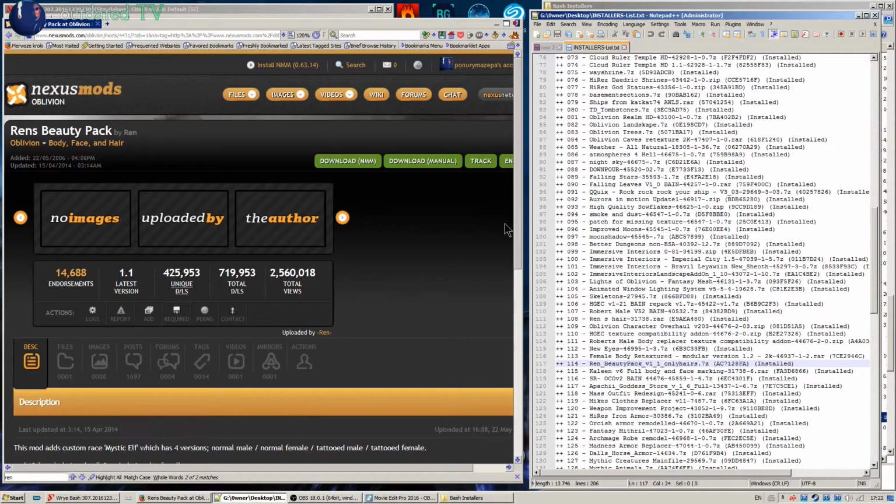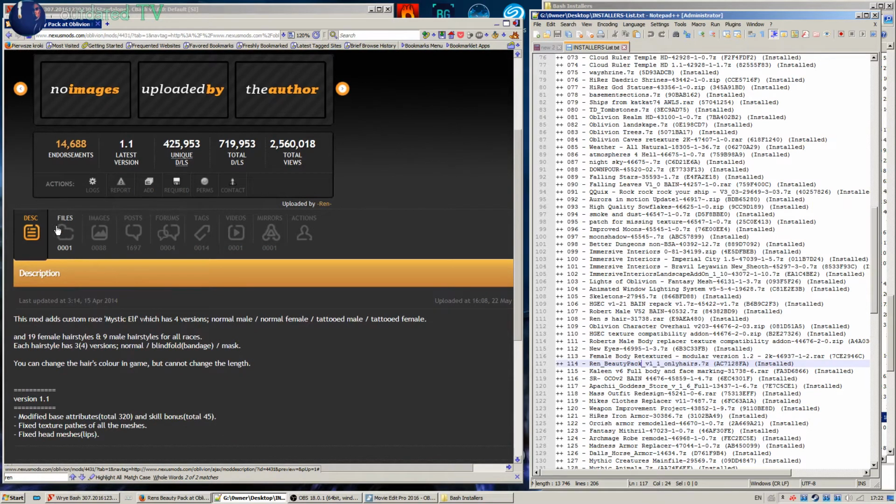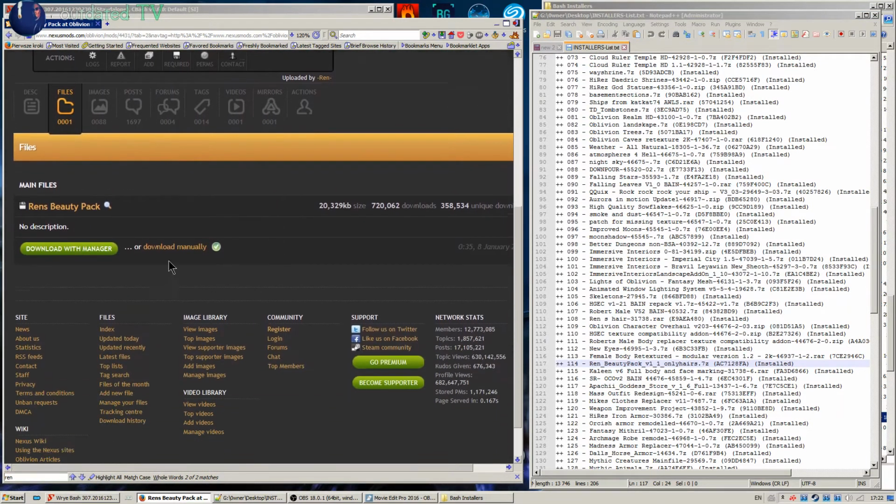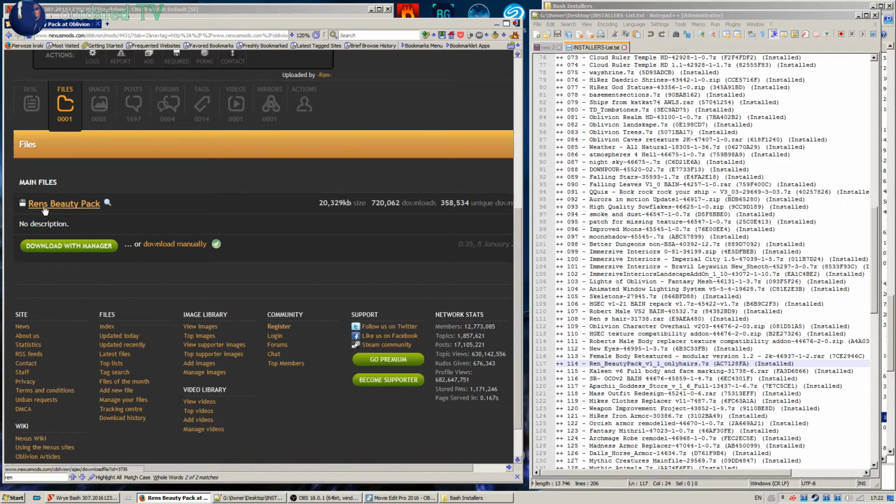Next up is Ren's Beauty Pack Hairs Only, that we are going to place under the female body retextured. So go to the Ren's Beauty Pack page and go to the files section. By the way, the link is in the video description, and download the only file that is here. It's Ren's Beauty Pack. Download it manually.